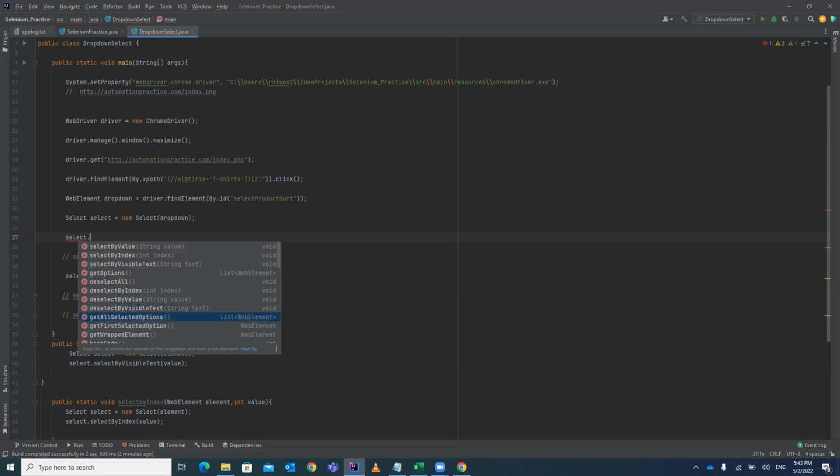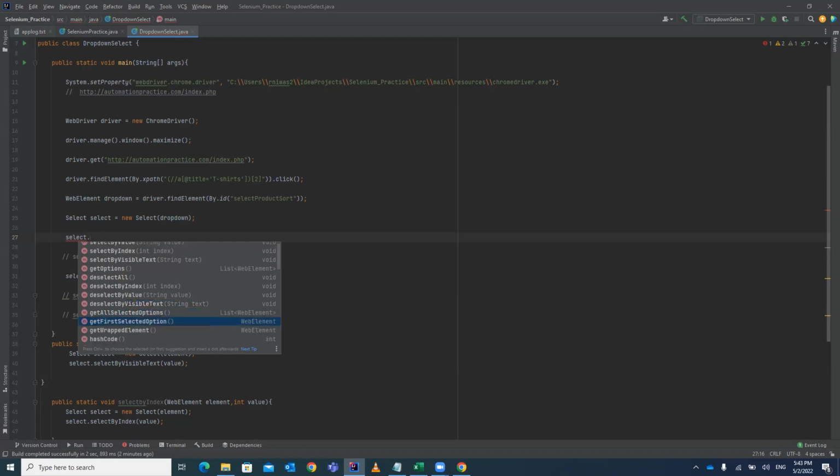In a similar way, there are some other options like get all selected options, right guys? And there is one method, is multiple. So guys, is multiple is a method that will tell you whether you can select multiple values in the drop down or not.